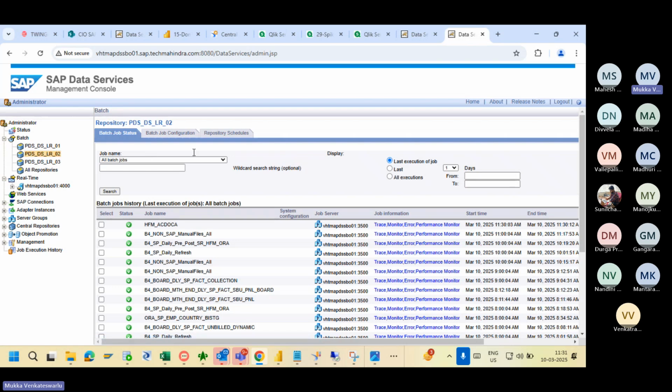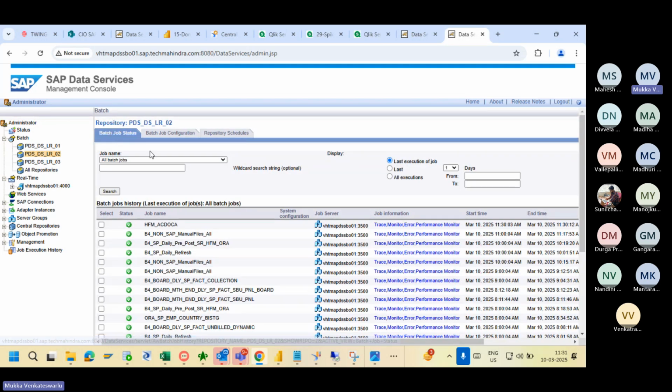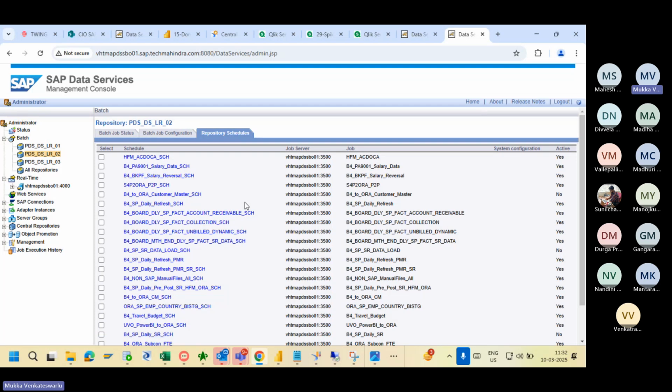repository two. In this management console we can schedule the batch jobs, and we can monitor those jobs. This management console also helps to perform some admin kind of activities. Those we will see later. But as of now, just focus on these repositories. In this repository, we have these many jobs scheduled. So scheduling the jobs, monitoring the jobs, and also some administration activities can be performed in this management console, that is nothing but the Data Services Management Console.